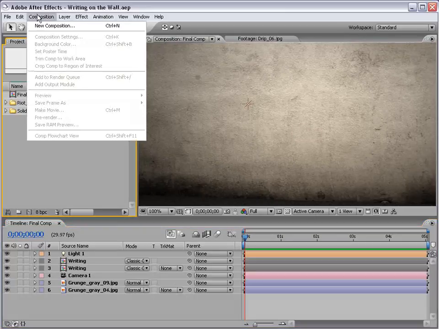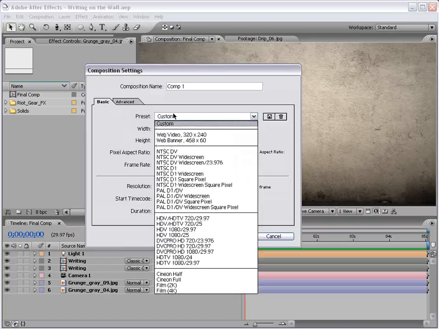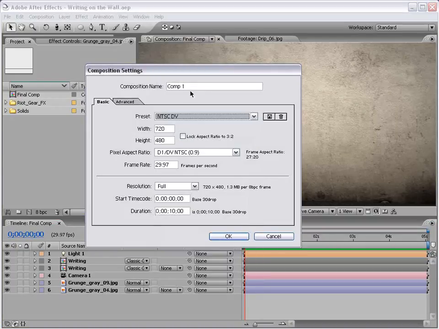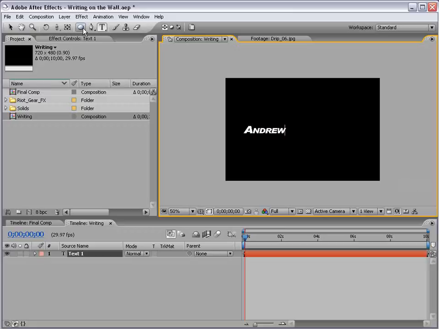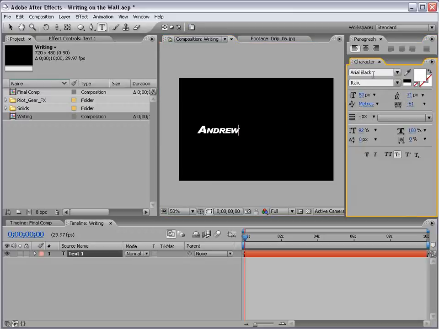First thing to do, create a new composition. We use the NTSC DV. We'll call this writing. So we're going to make our animation. Choose OK. Okay, first step, take the text tool and click in the comp. Go ahead and write whatever you want. I was going to write graffiti, but gosh, that's an impossible word to spell. Even Microsoft Word doesn't spell it right. So next best thing, my name, easy to spell.